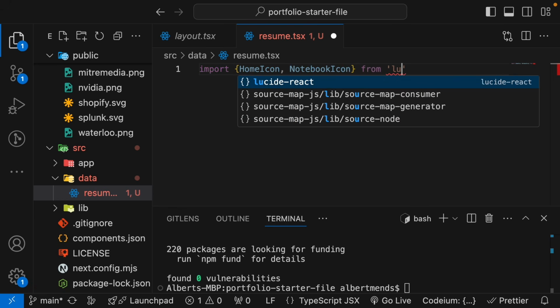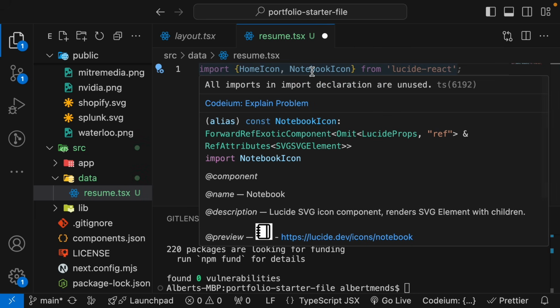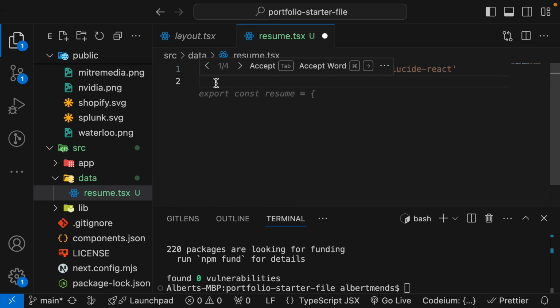From Lucid React. So we have these icons imported. Next, we are going to import an icon component. So we'll be needing this icon component to render most of the icons for this project.